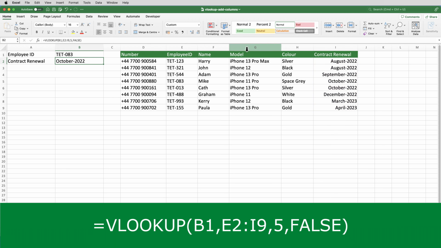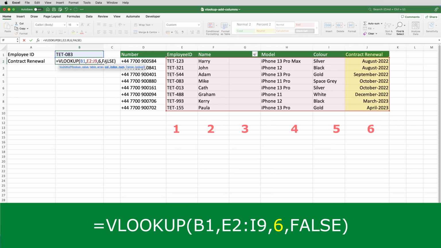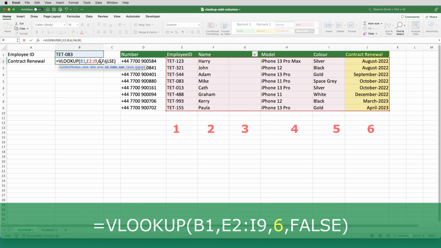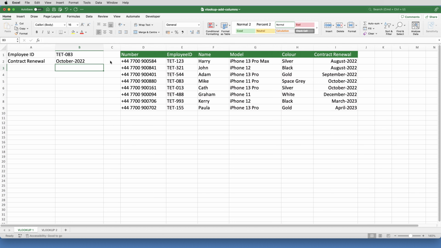I'm going to select column G and just insert a blank column. The 5 is a fixed value, so it doesn't change when the columns are inserted within the lookup table. So now the 5th column is colour. What I'll need to do is edit the formula, change the 5 to a 6, because now the contract renewal is the 6th column. If I then delete the blank column, or any other column for that matter, I get an error. And I'll need to edit the formula again and change the 6 back to a 5.